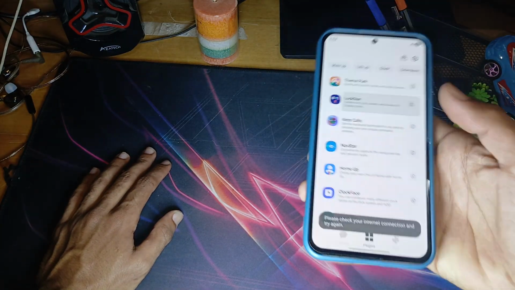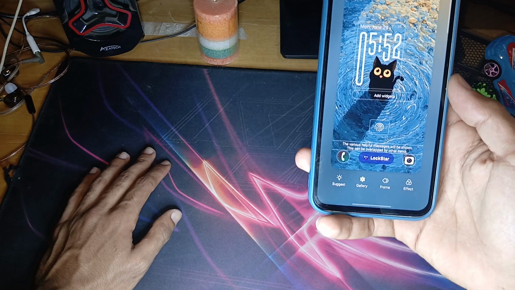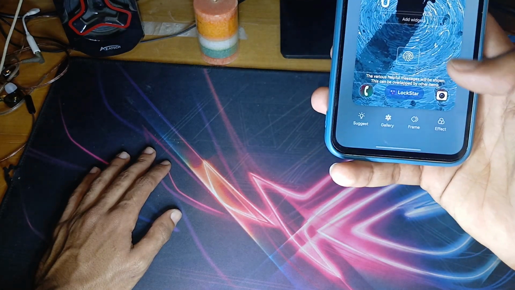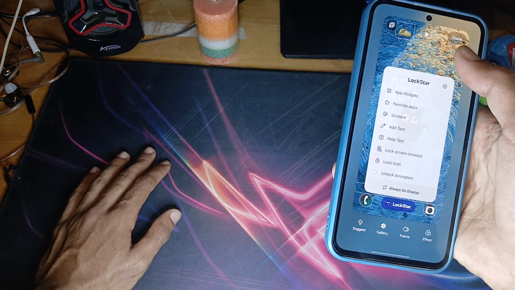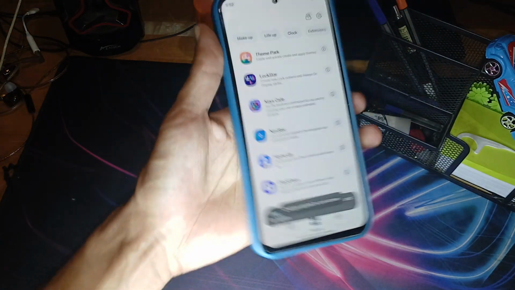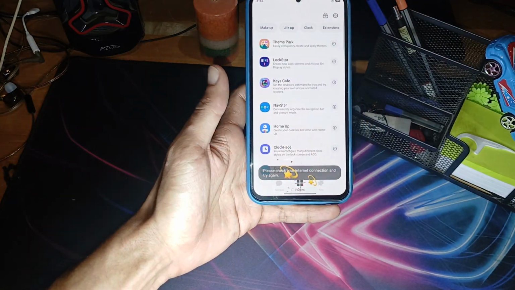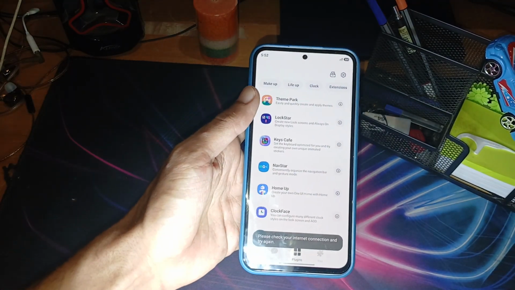After that, we have LockStar. LockStar is amazing if you want to customize the lock screen of your device. You can customize the effect when you unlock your device. You can customize the buttons. You can customize everything that your heart desires. I'm just gonna show you what I did, and you can add in the future. As you can clearly see, we changed the lock animation. This is nice. You cannot tell me this is not nice. Now let's get to the real stuff.